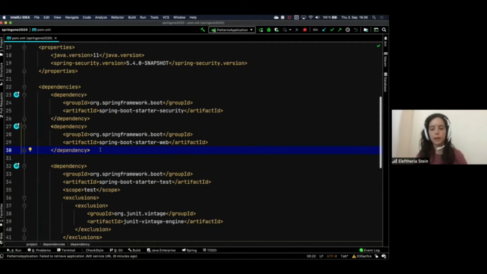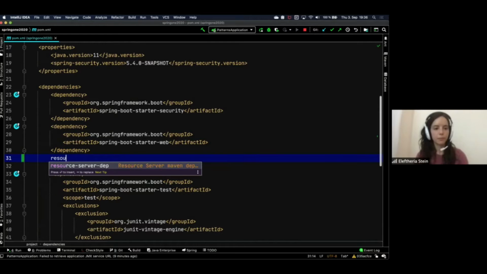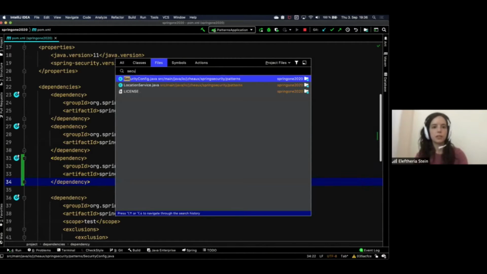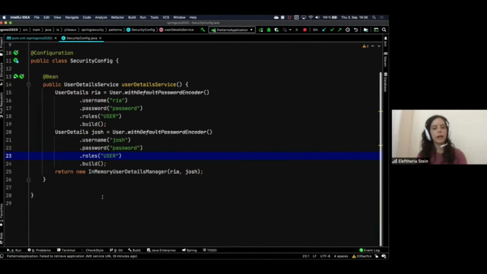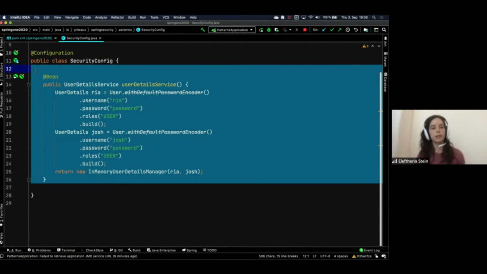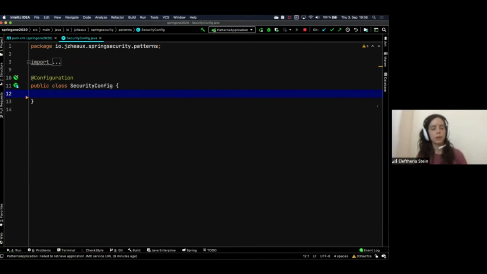The first step is to add the resource server dependency. And that's just Spring Boot Starter OAuth 2 resource server. Next up, we're going to come to our security config that we created earlier, and we're going to get rid of this user detail service because a resource server depends on the authorization server to make authorization decisions. So we'll get rid of that.